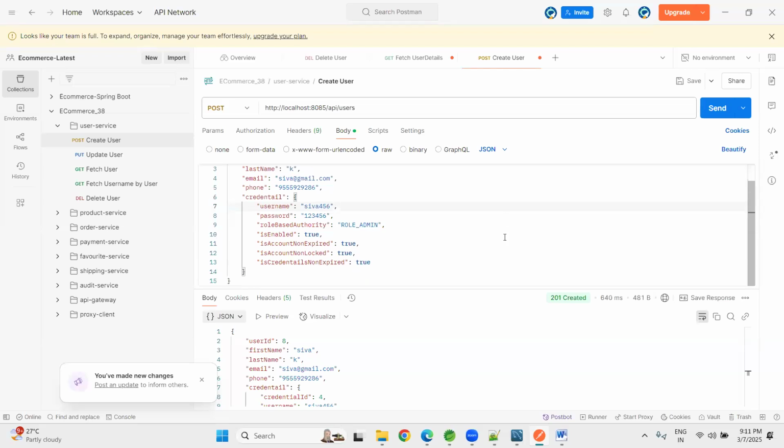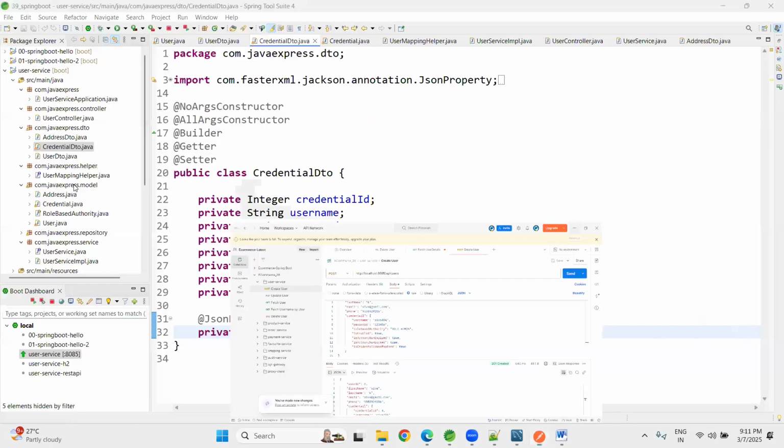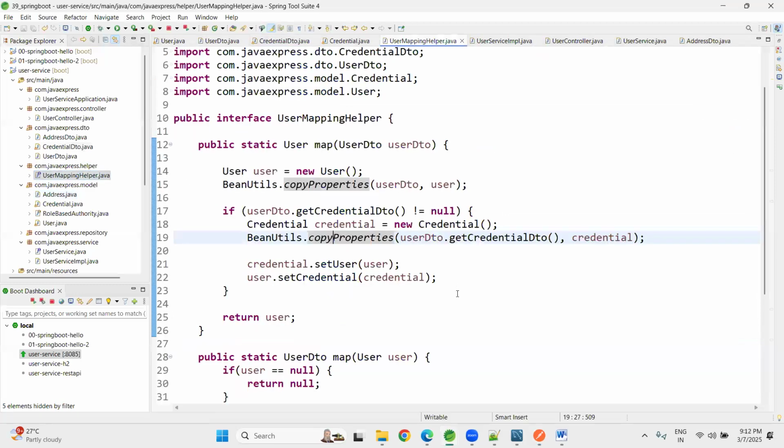Yes, guys, are we good? Yeah, I'm facing one minor issue, maybe in the user mapping helper class. Today I'm just trying to get that user DTO, to get the credential DTO. I'm getting that the method is not recognized.